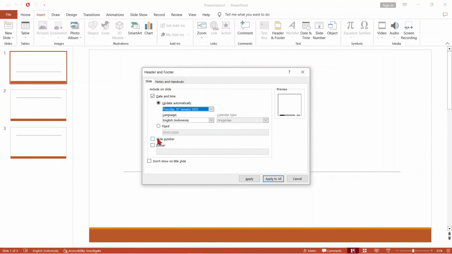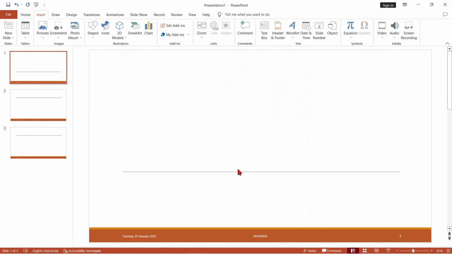In the section, Slide Number. We check to add page numbers. In the Footer section, check it and enter text as an example. Here I type, Spateria. After finishing everything, so that everything we just edited appears on all slides, tap Apply to All. Well, here it has appeared on all slides.